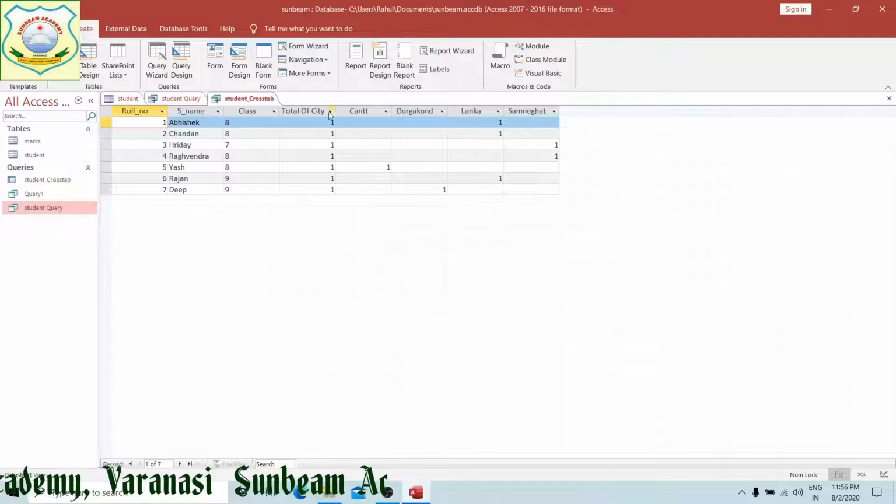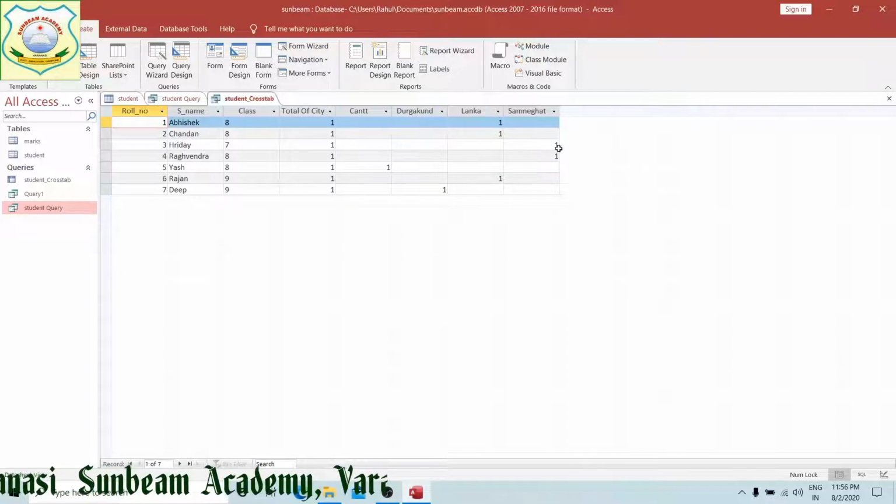By default it is going to take this and separate the total by city. This is Kand, Durgakund, Lanka. How many students are there, this it has told, right? This is your queries. Now next we will see forms.